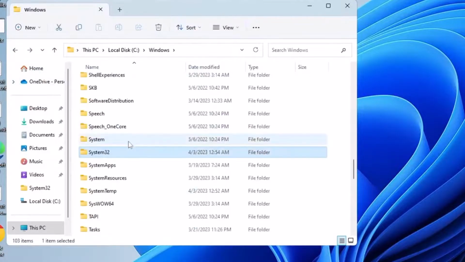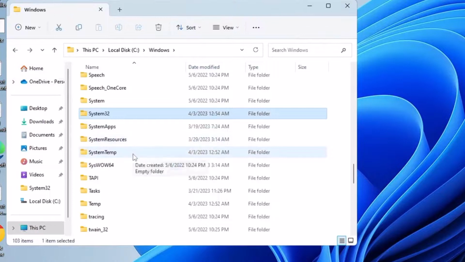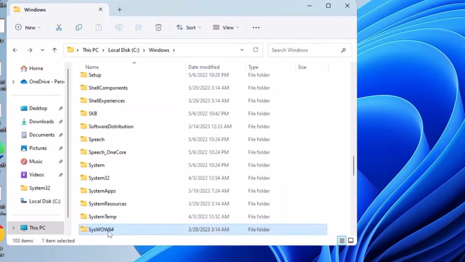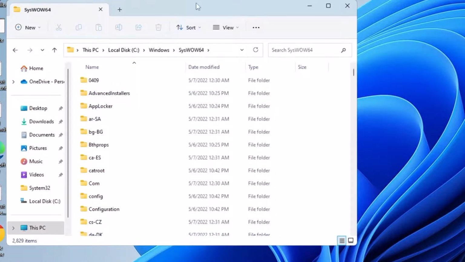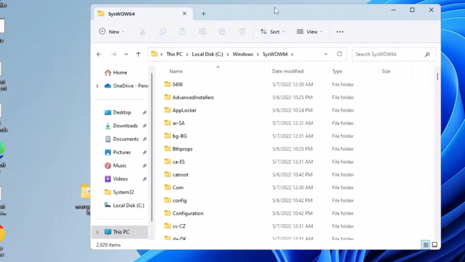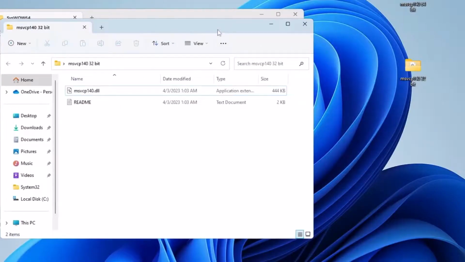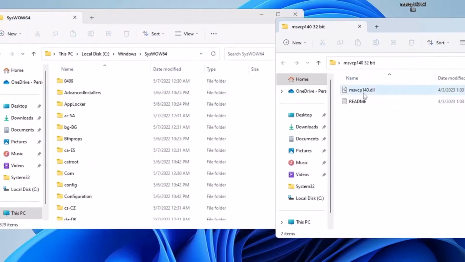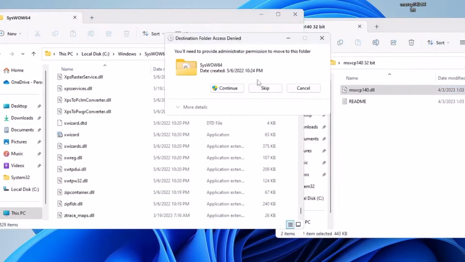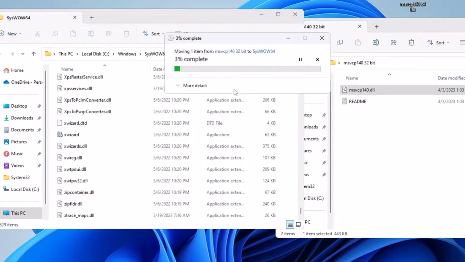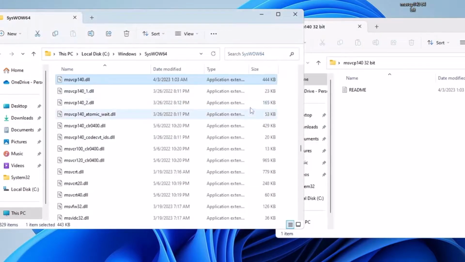Next, go back to File Explorer and look for SysWOW64. This is where we'll place the 32-bit DLL file. Open SysWOW64 and again arrange the folders side by side. Open the 32-bit folder, find the msvcp140.dll file, and drag it into SysWOW64. Confirm any prompts you receive, and then close all folders.